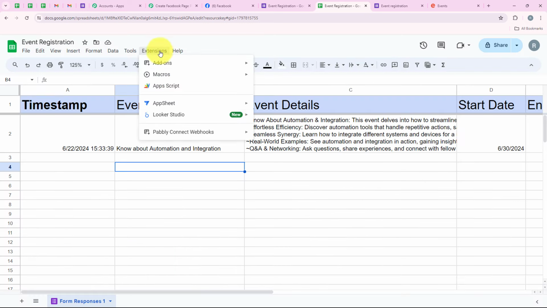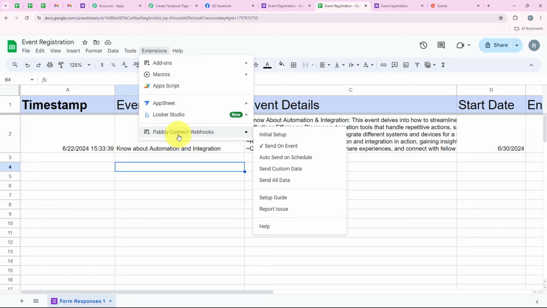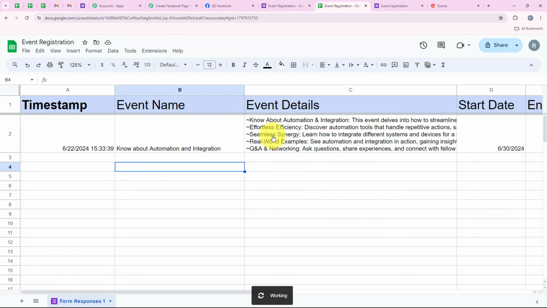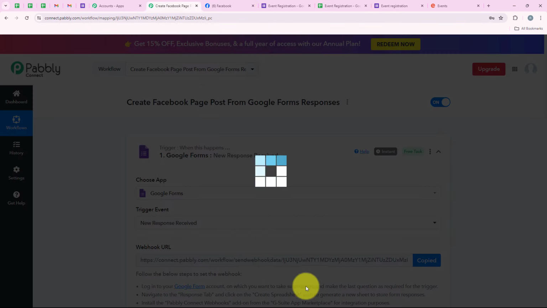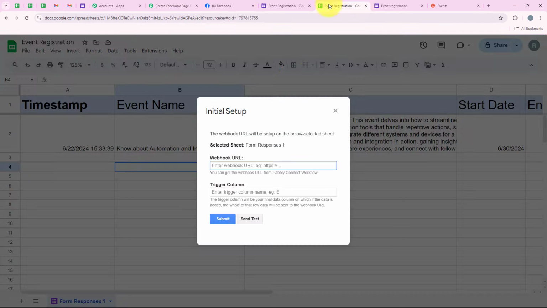And as soon as we install this, you can see a new option will appear right over here, Pabbly Connect Webhooks. So now we have to go on initial setup. And as you can see that now it is asking me for the webhook URL and the trigger column. So over here we are going to paste the URL we got in our workflow. Over here you can see the same. So I'm going to copy this again and now I'm going to paste it in my spreadsheet right over here.